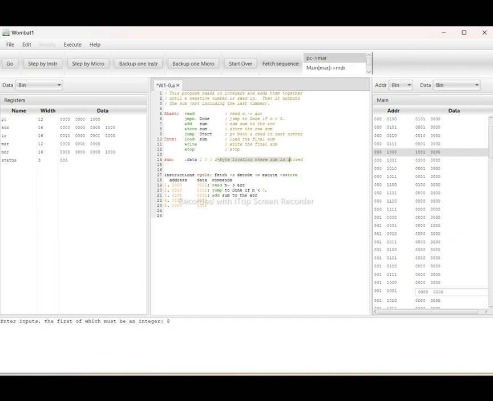2 byte location where sum is stored. So it will store in the 7. I don't know why. Actually, I don't understand it. But actually, it will store the sum here. The sum is the variable that appears in the start setting. Okay, so it's stored after 2 byte, which is the 11.